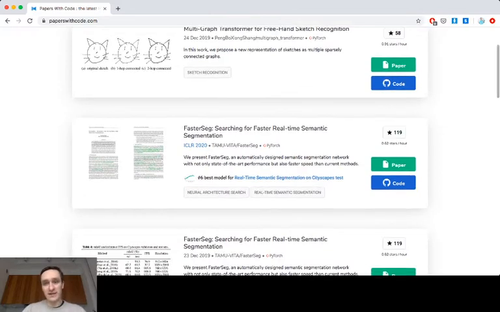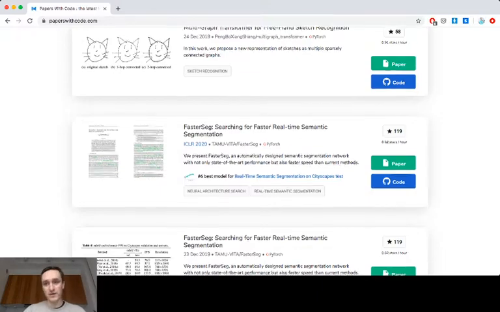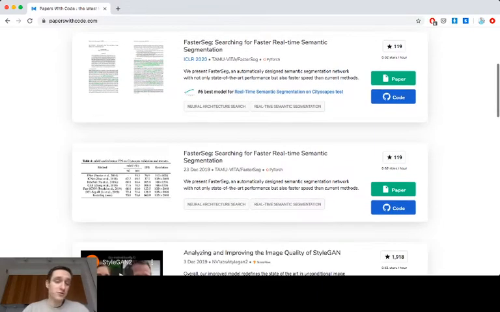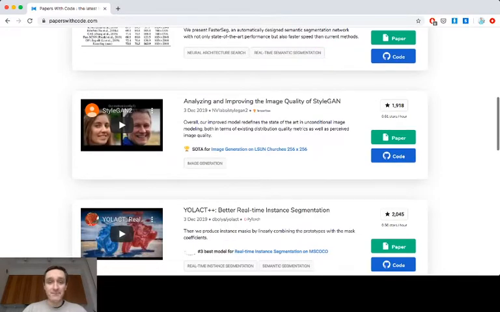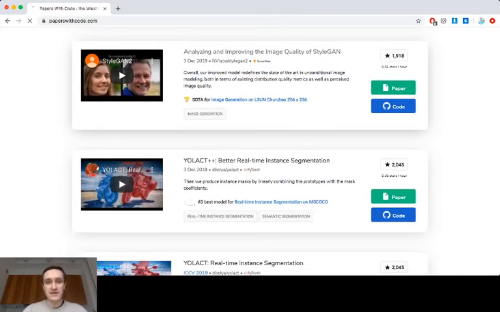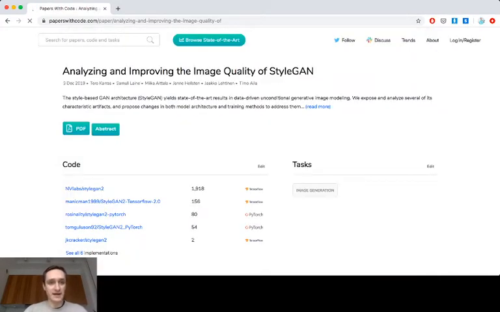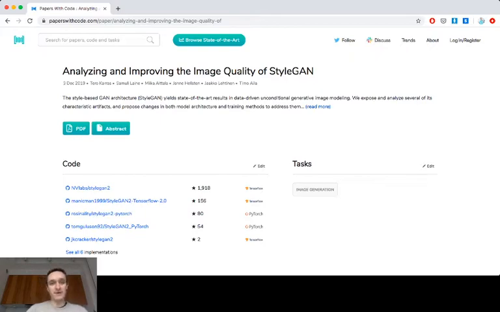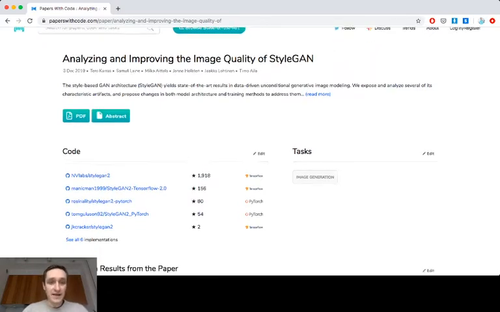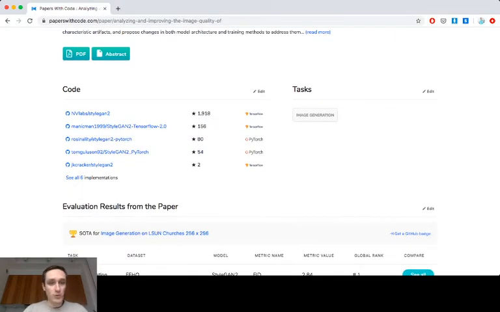For example, you're building a tool for video generation and you want to check what kind of algorithms are already there, what you can improve, what not, or you just want to play around with different models. And it's really great. So for example, we can go here into a GAN paper about improving the image quality of StyleGAN, and you will have all the code here.